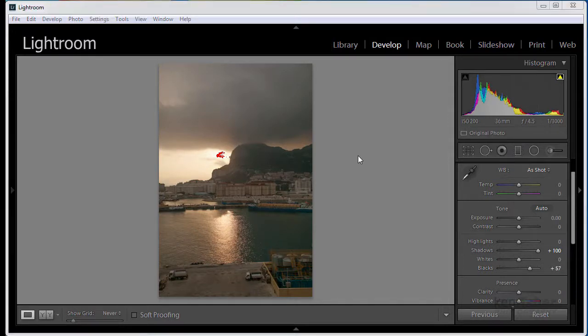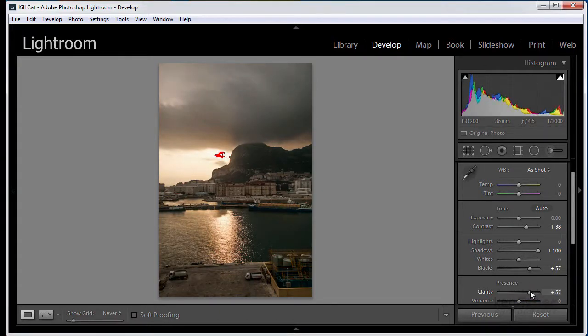Now I think that looks better, but the adjustments we've made have really flattened out the image a little bit. So let's see if we can add a little bit of contrast back by using the contrast slider. We'll just pull that over to the right just to increase the contrast a little bit. And we'll try a little bit of the presence with the clarity. We'll pull that over a little bit just to give it a little bit more pop. And I think that looks good.